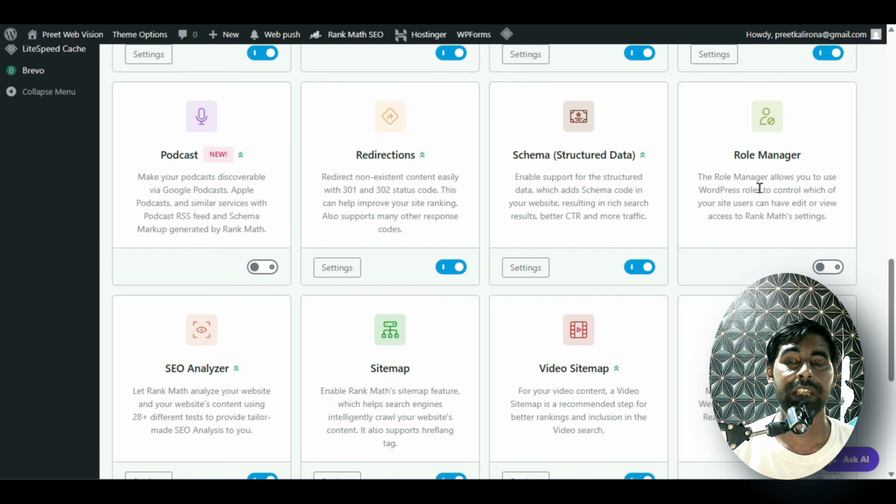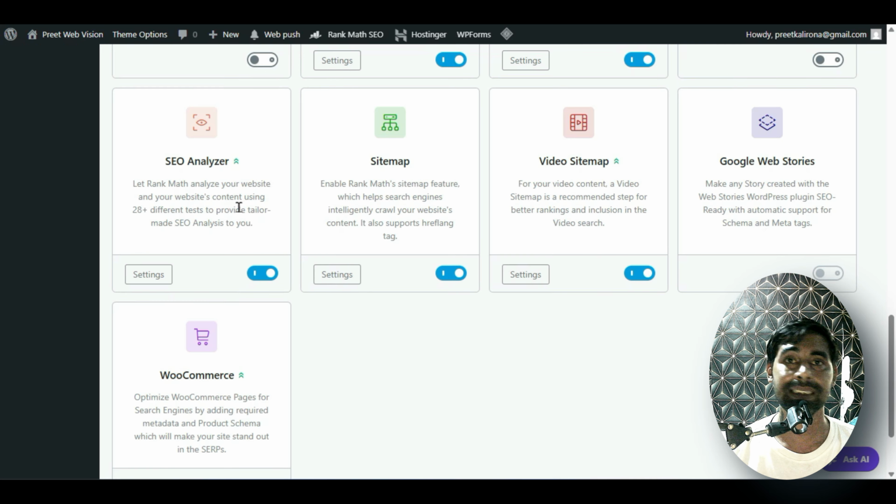And next module, we have a role manager. The role manager will allow you to see WordPress roles and control which of your site users can have add or view access of Rank Math SEO settings. Without access, the user will not be able to change Rank Math SEO settings, or enable, disable, or make any changes on the plugin.